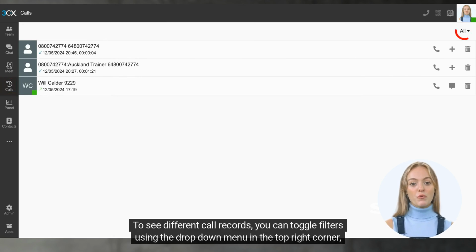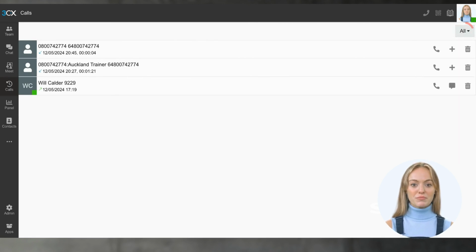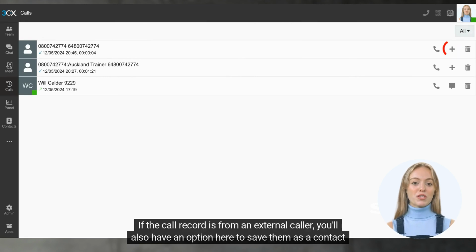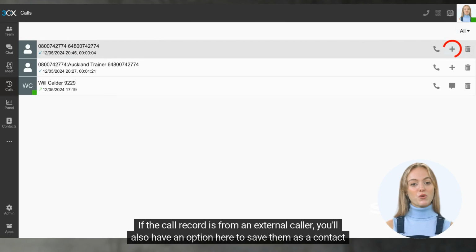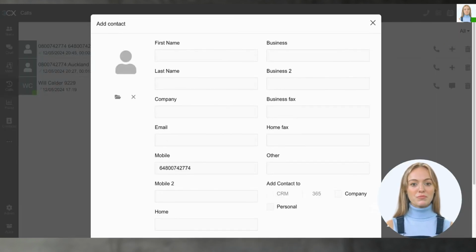To see different call records, you can toggle filters using the drop-down menu in the top right corner, filtering to different types of call history records. You can also use these icons to the right of each entry to call the person back or delete the entry. If the call record is from an external caller, you'll also have an option here to save them as a contact in your personal phone book.